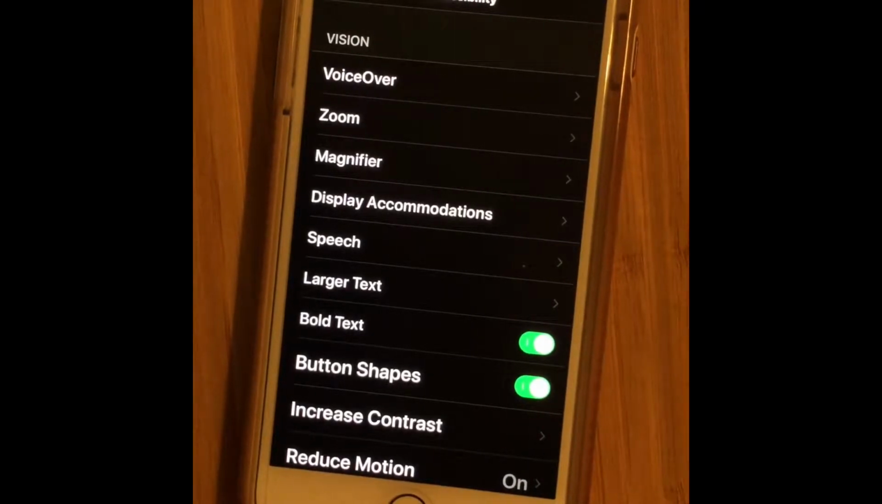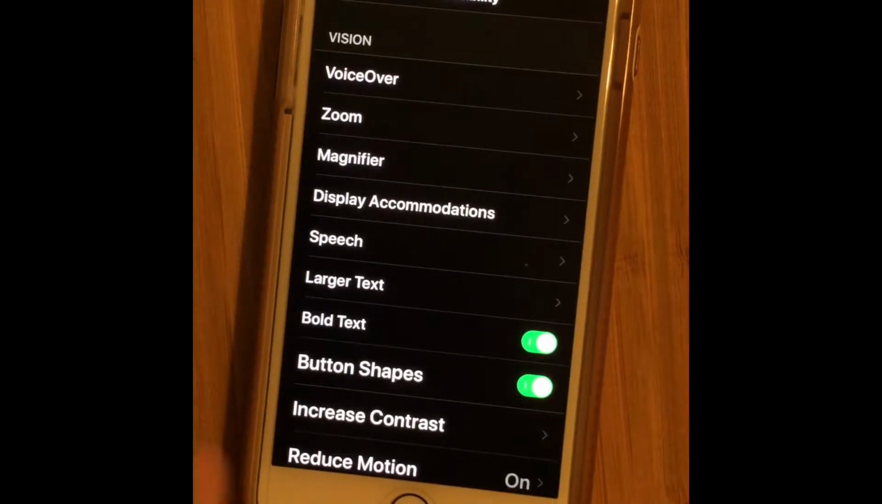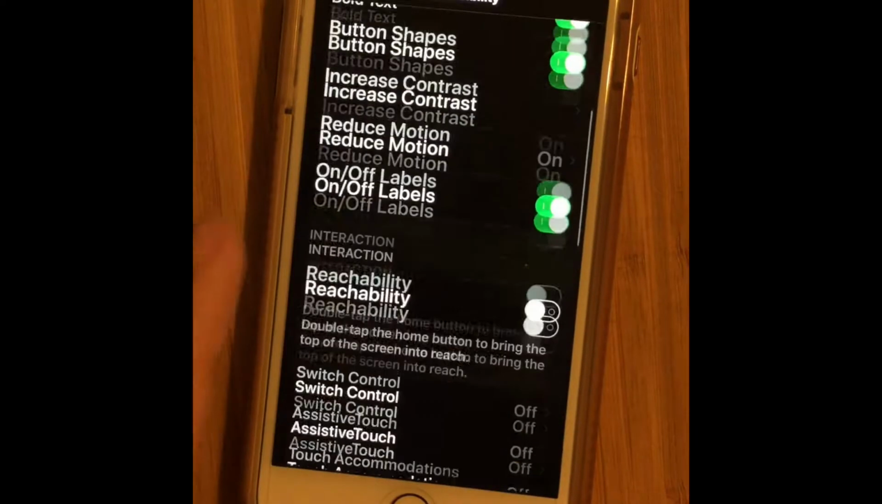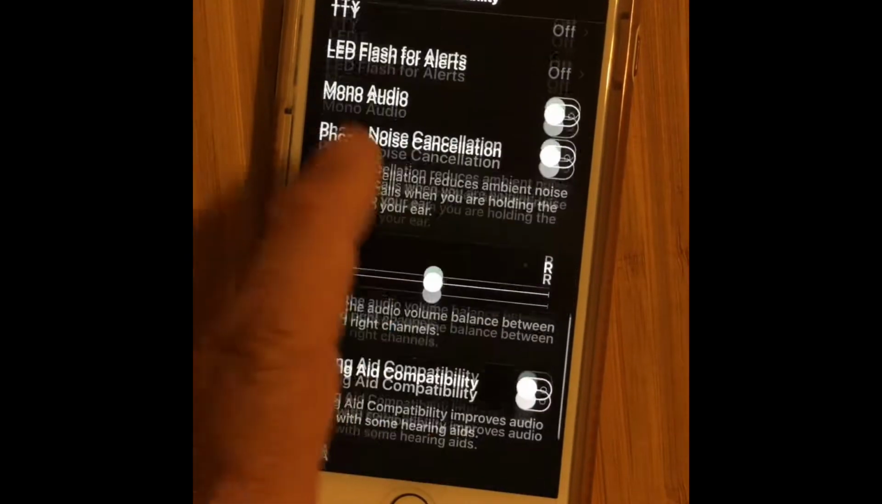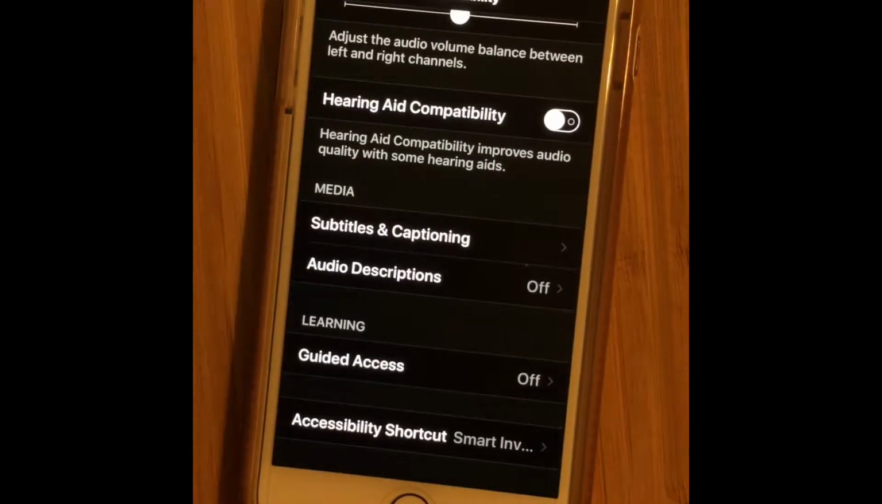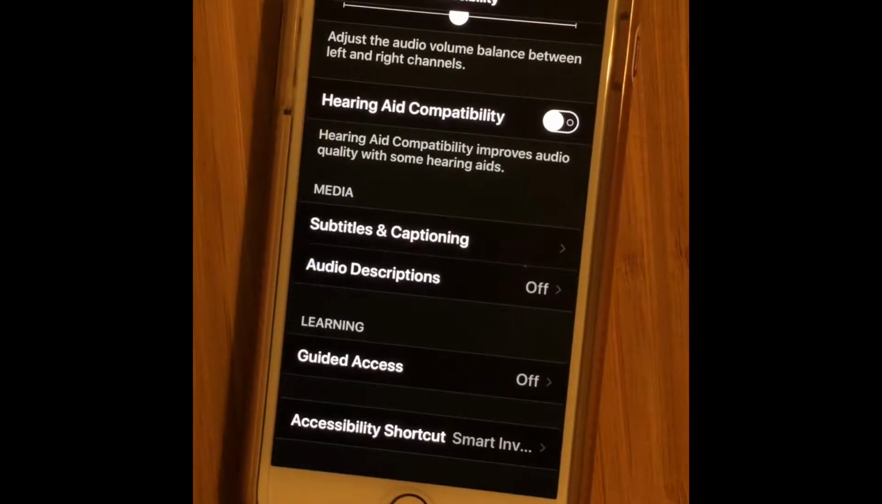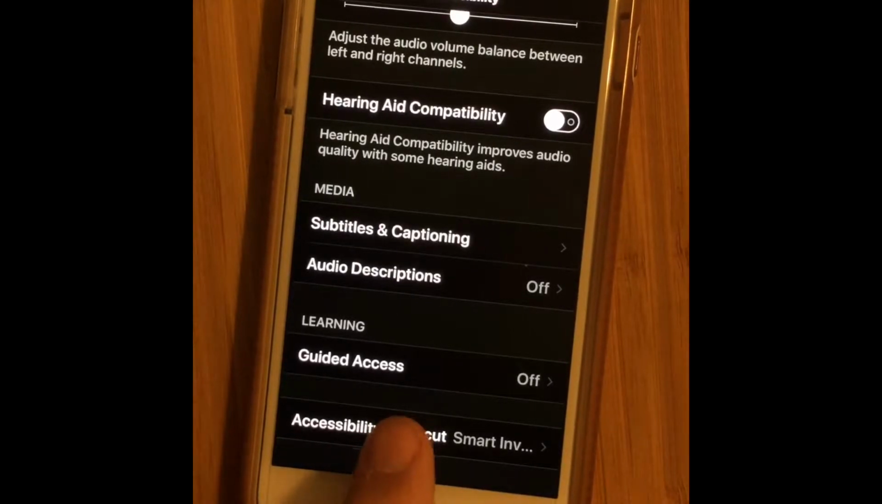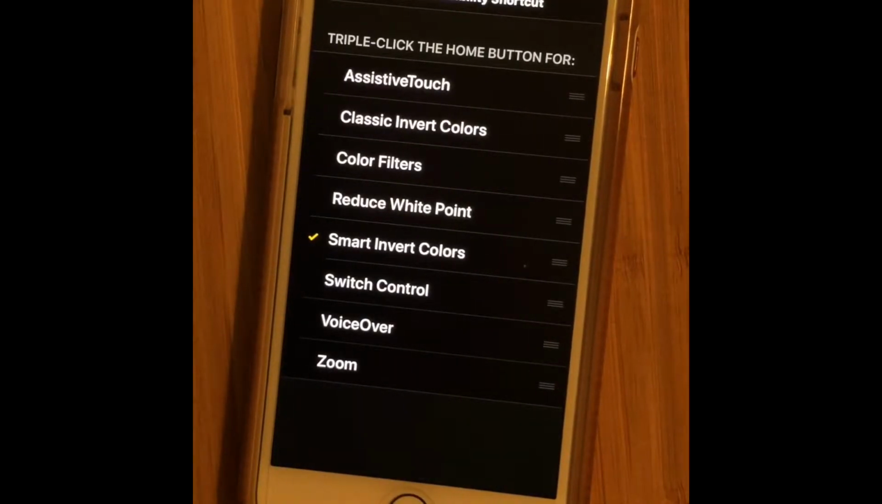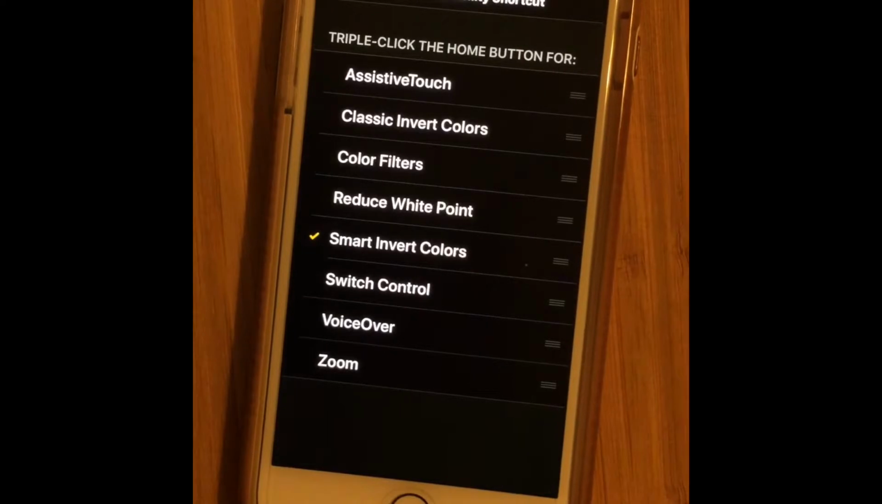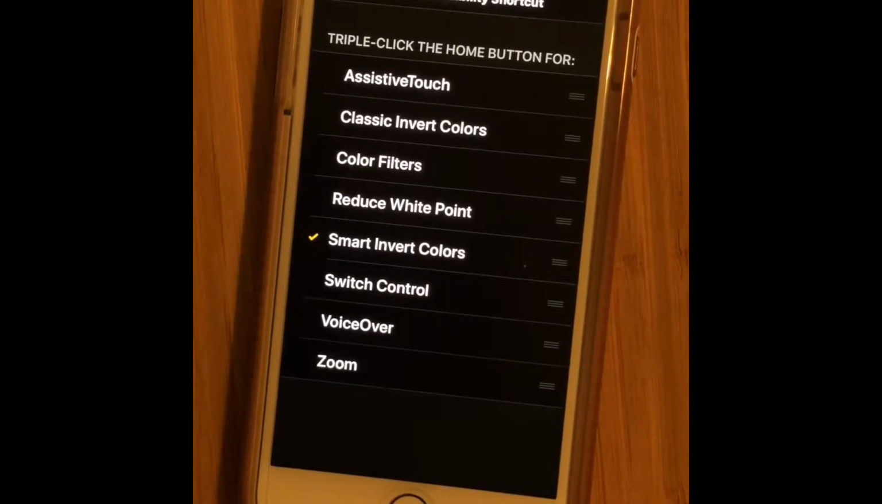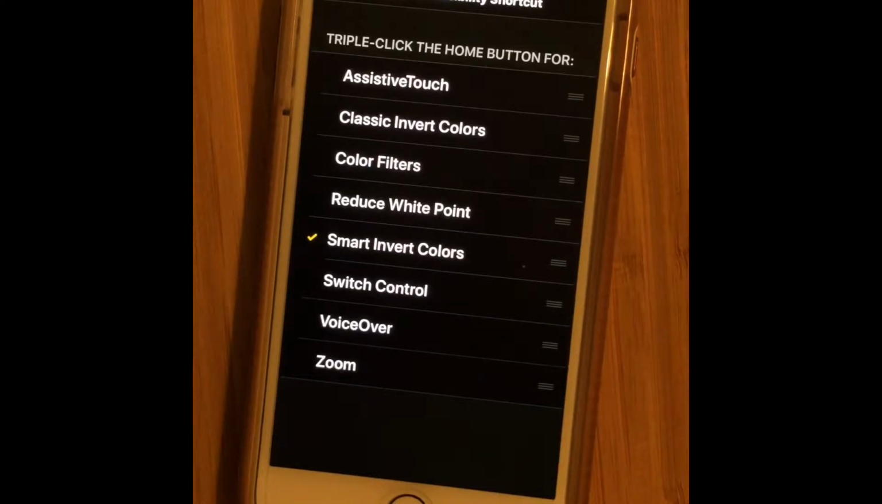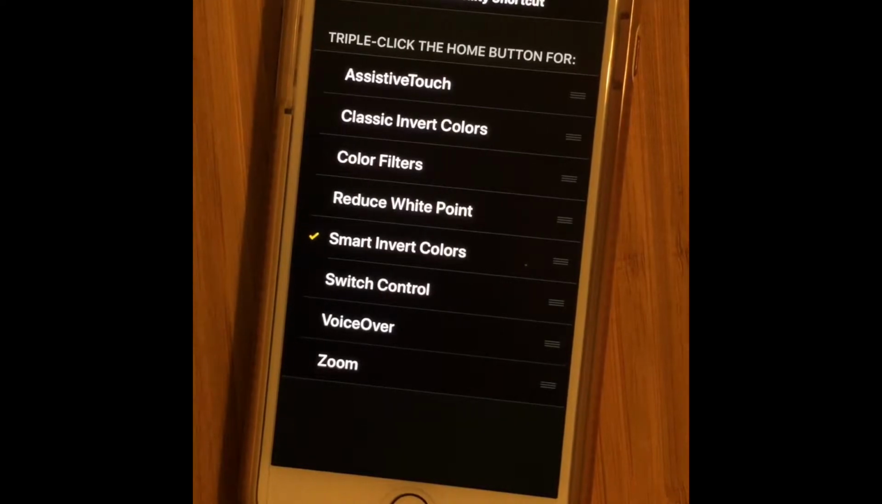One of the neat things that accessibility has is called the accessibility shortcut. And we're going to scroll all the way to the bottom, and you will find the accessibility shortcut. I'll click on this. It allows you, by triple clicking, to bring up these features straight away. As you can see right now, I only have one feature checked off, and that is for smart inverted colors.